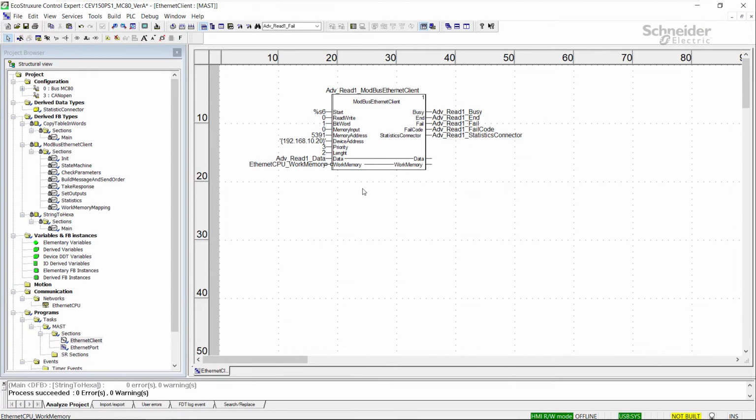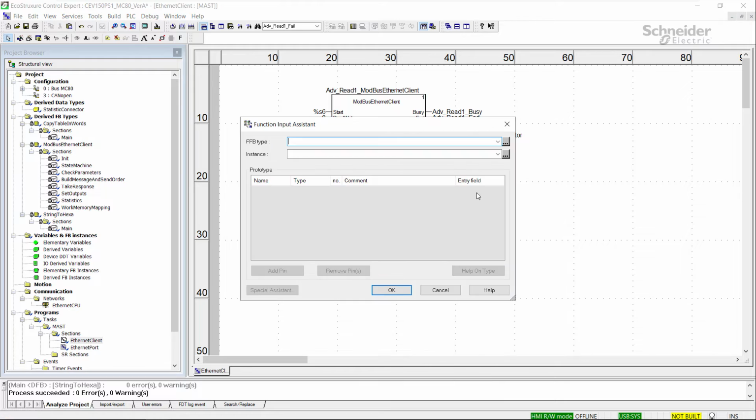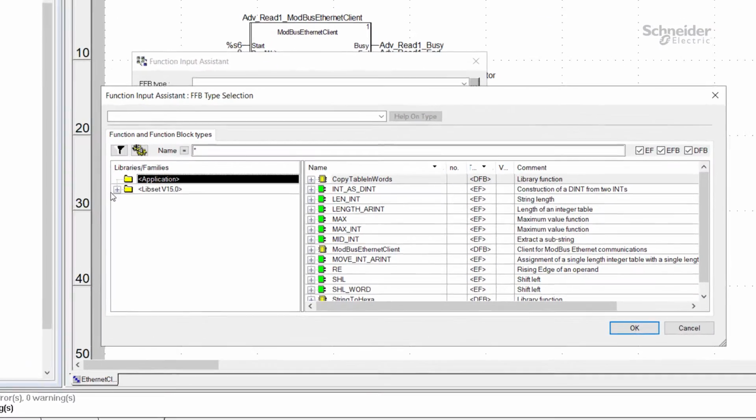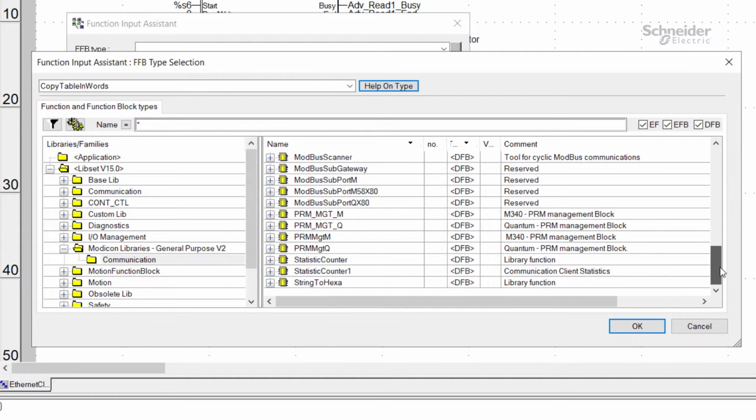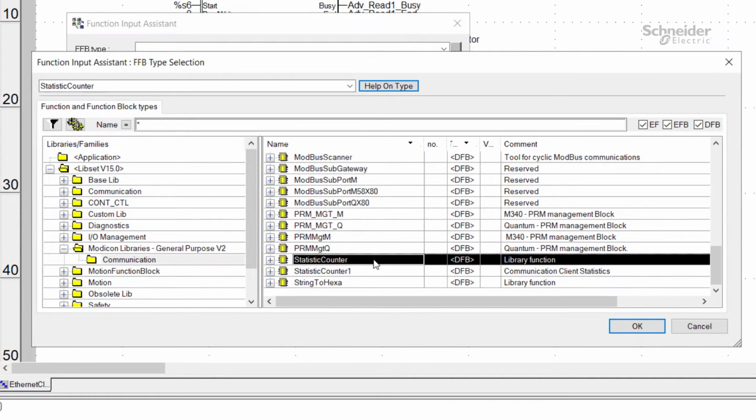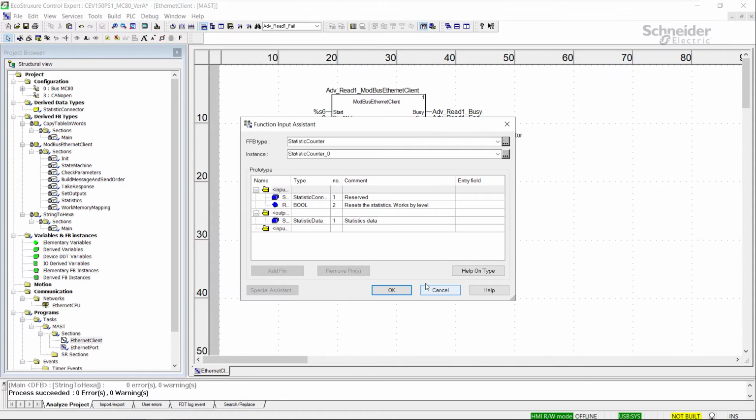Now let's add a function block that will help calculate the statistics of communication. It will be found in the general purpose library communications folder, and it is called statistic counter function block. Again, best practice, instance name is the equipment name underscore and the name of the function block itself.